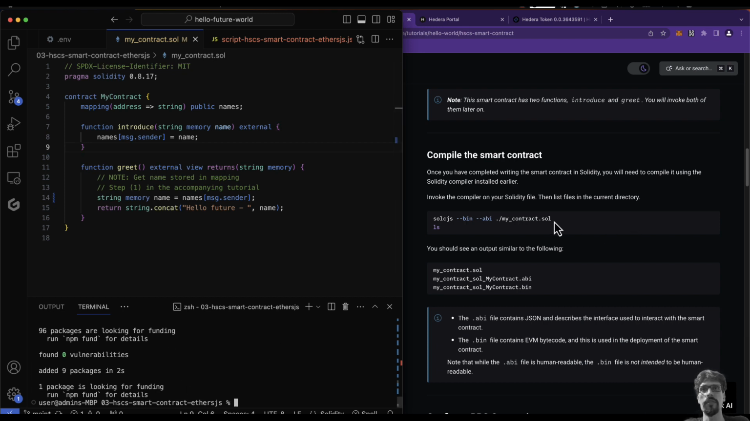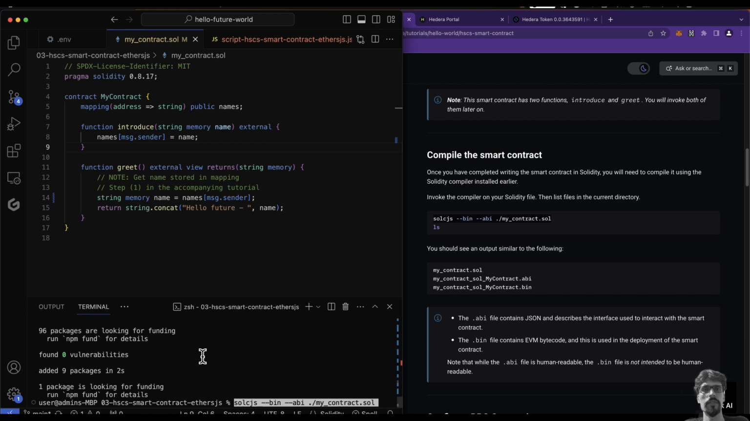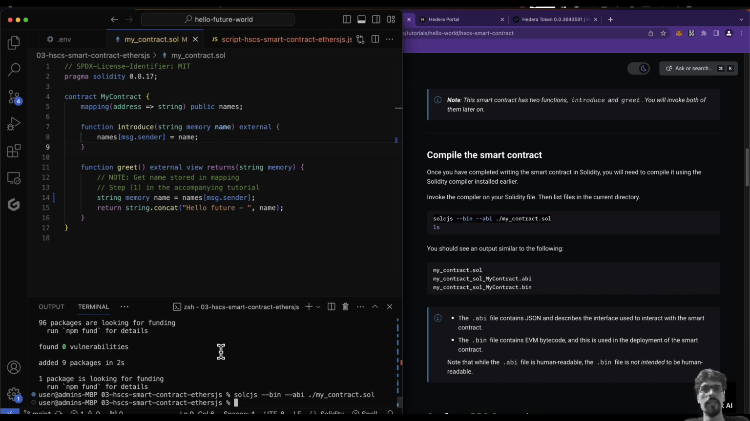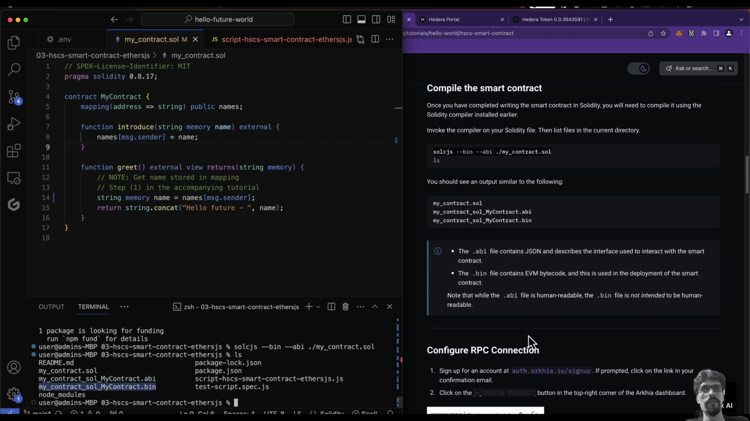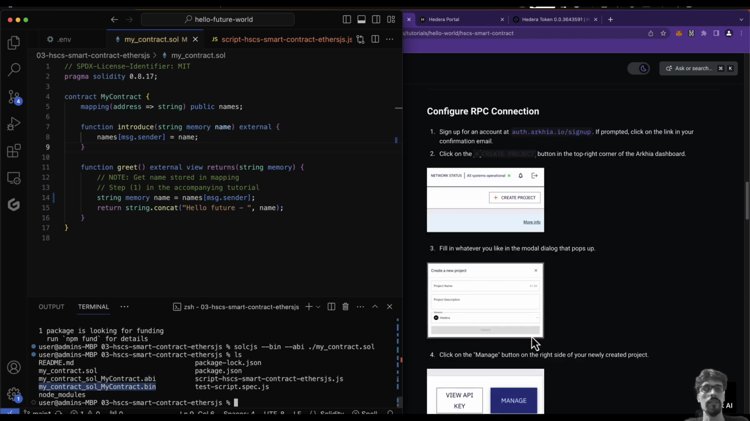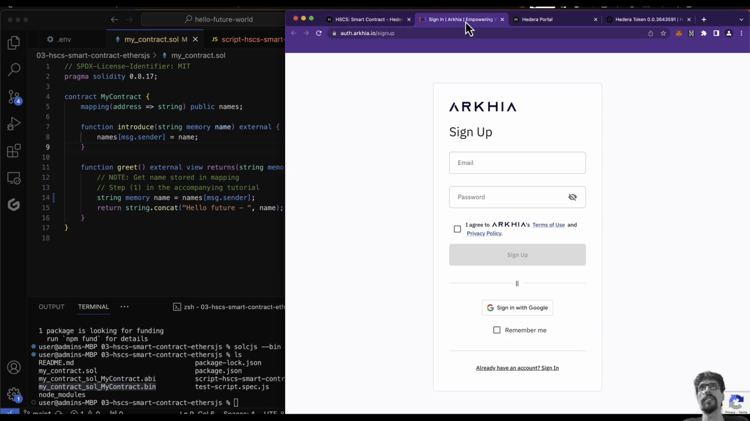Right, next we're going to run the compiler, solc.js, with the bin and the ABI flags, and that will output a .abi file, that's a JSON file with the interface, and the .bin file, which is the EVM bytecode that is executed by the EVM. Alright, we'll next set up an RPC endpoint, get that RPC URL.